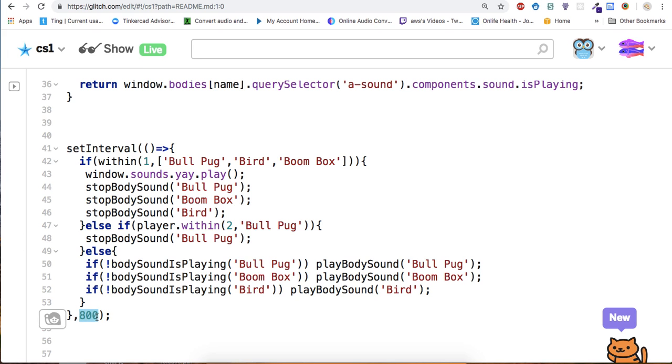That mechanic, along with the game state, in other words, what I do to the position of the bull pug, the bird, and the boombox. I will be the player. I will be able to move these around, so I will be able to affect the position of these things. So where things are at, what sounds they are making, those are properties or behaviors of objects in the world, and they change over time.